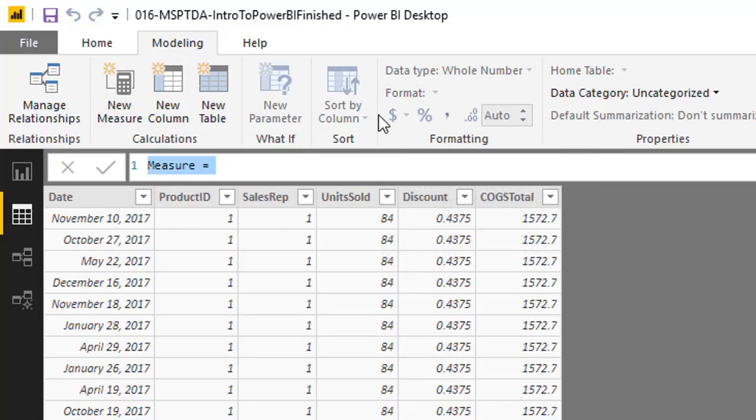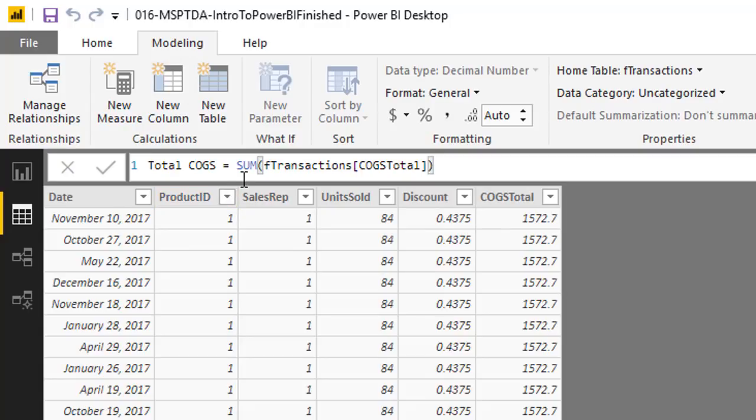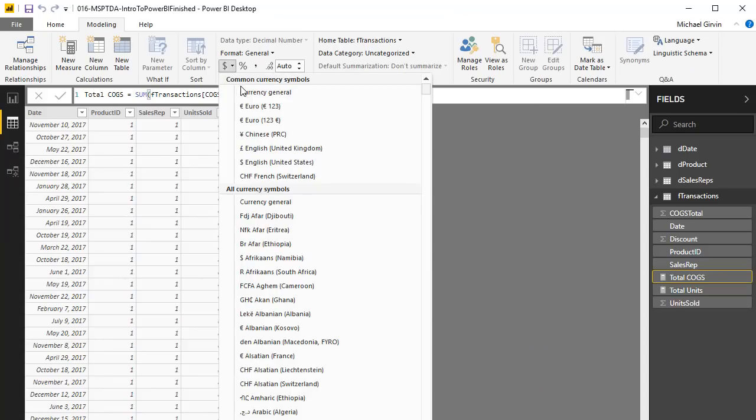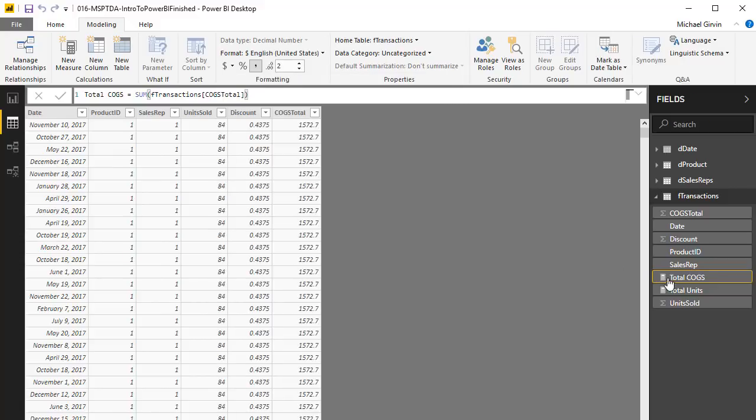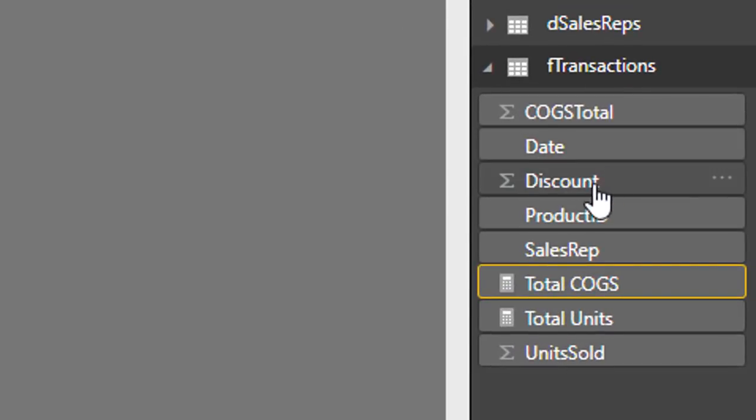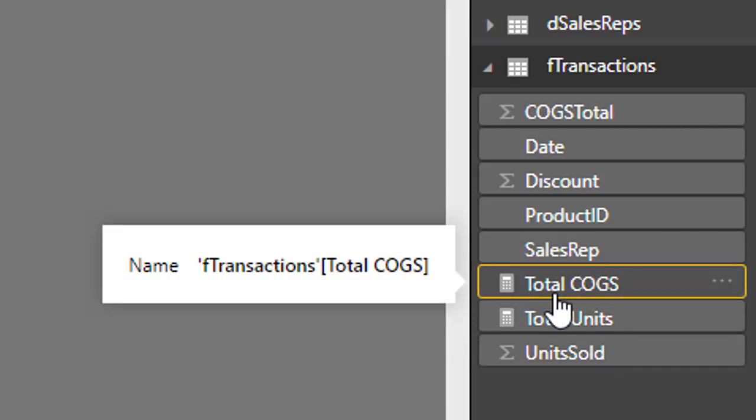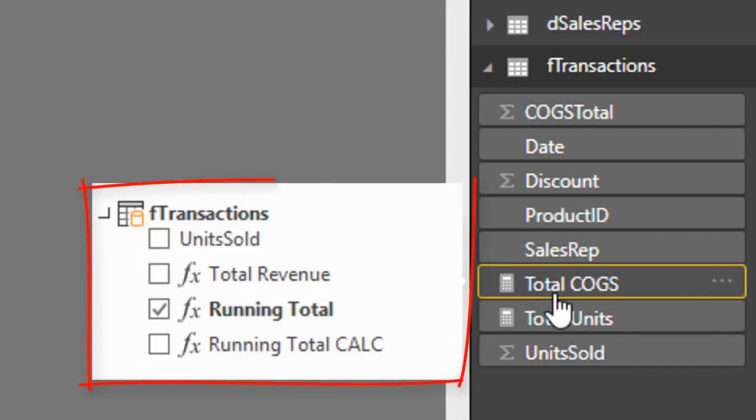New measure. Total cost of goods sold, summing up F transactions column, cost of goods sold total. I'm going to add currency, English, United States. Now, notice here we have a completely different icon than over in Excel. It looks like a little calculator. Remember, over in Excel, it had an f of x.